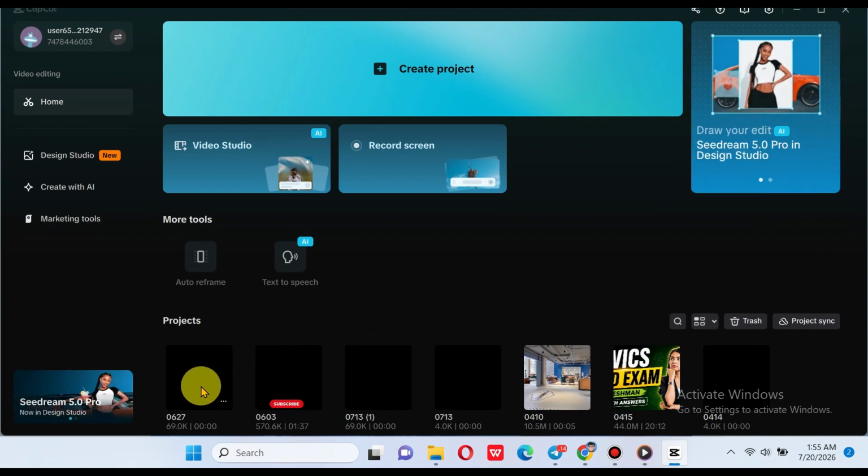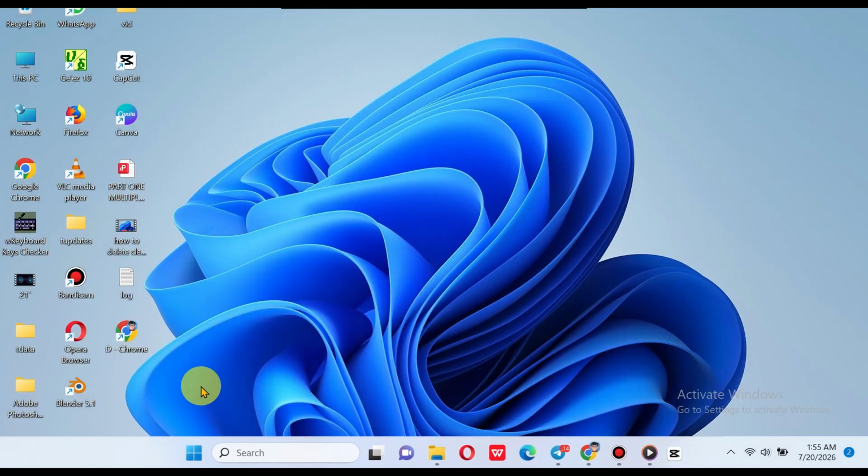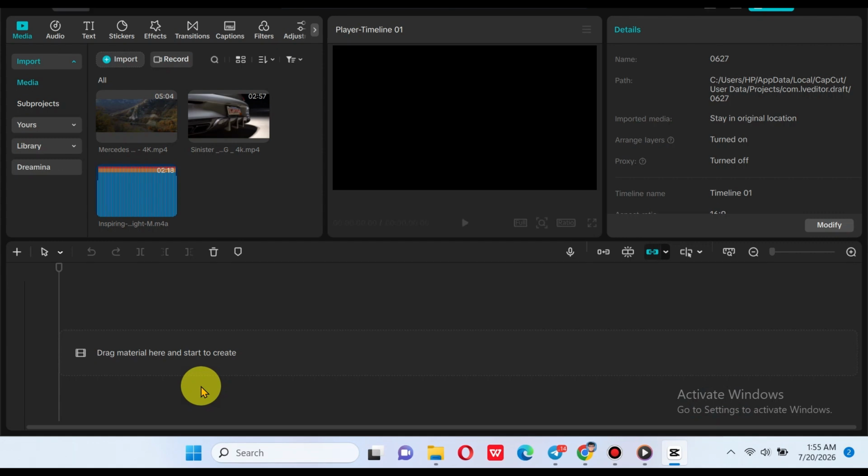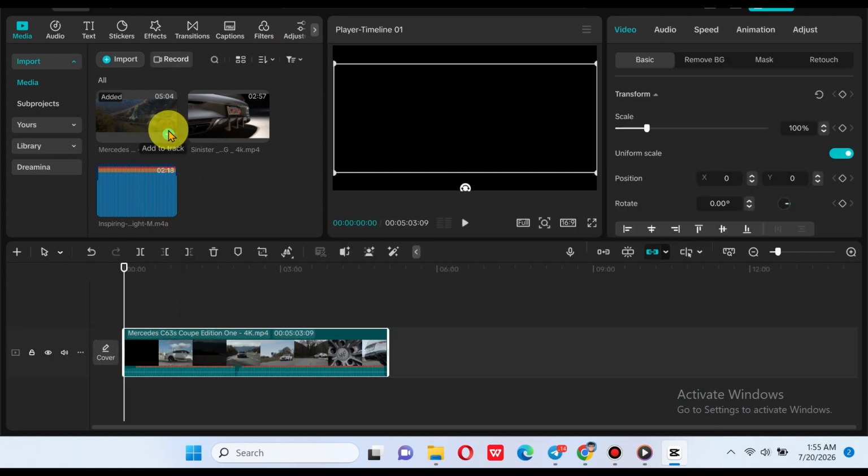Next, create a new project or open an existing one. Then, import your video and audio files. Drag the video onto the timeline. Next, drag the audio file to the audio track below the video.